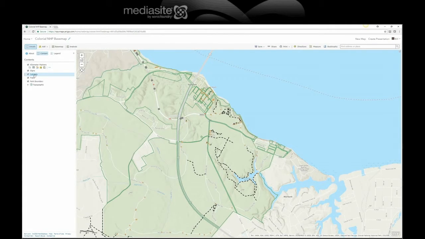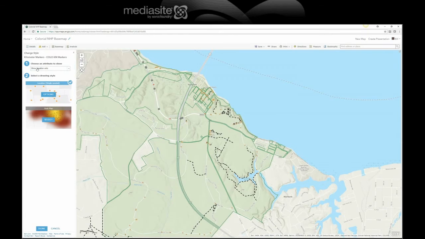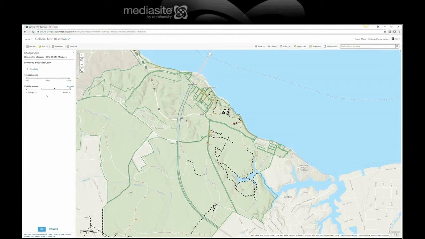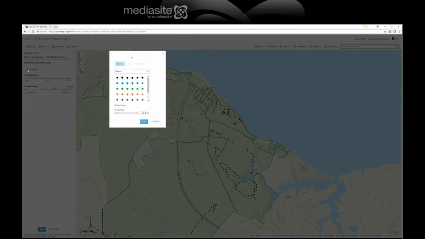Now, I'm not too happy with these kilometer markers being what they are. So if you notice here, I can click on Change Style. And I can have a lot of different options to choose from. I can symbolize by one of my attributes if I would like to do that. But for this little demonstration, let me just go in here, and I'm going to keep just a small representation. But you click on the symbol, and you can get all of these different types of markers that you can use.